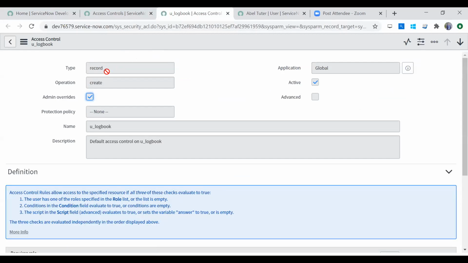So there's a type, of course it's record, because we want to control creation of record in this table. So record type operation is create. It's active. Admin overrides means this ACL will not matter to admins. I'm not obliged as an admin to comply with this ACL to gain access to this table. Anybody else who's not admin needs to have this role to be able to create a record in this table, and if they don't have the role, they'll not be able to do that.